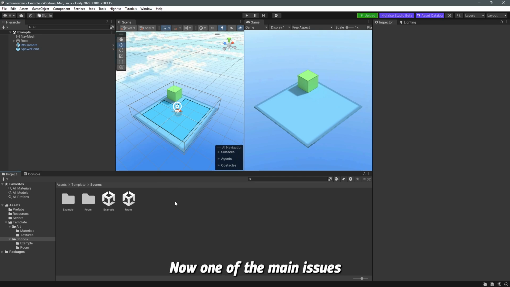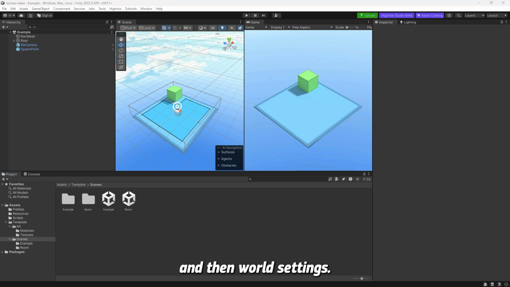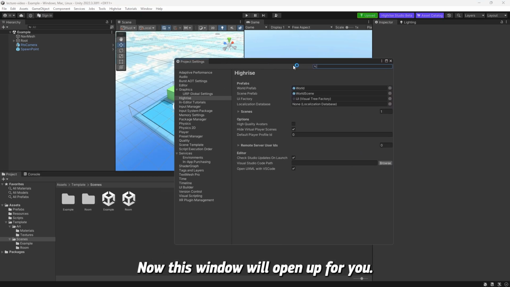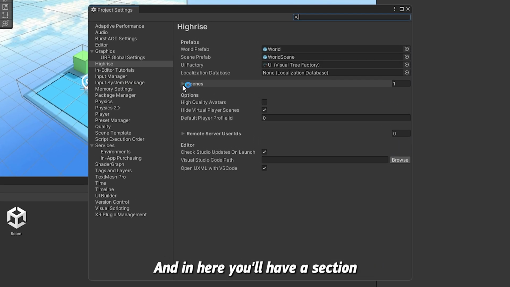Now, one of the main issues that everyone faces is whenever you create a new scene or you start a new project, sometimes it prompts you to create a new scene, and you just do it and give it a name and you don't realize it. So what to do is you have to go to Highrise and then World Settings. Now, this window will open up for you. And in here, you'll have a section called Scenes that's minimized for you.